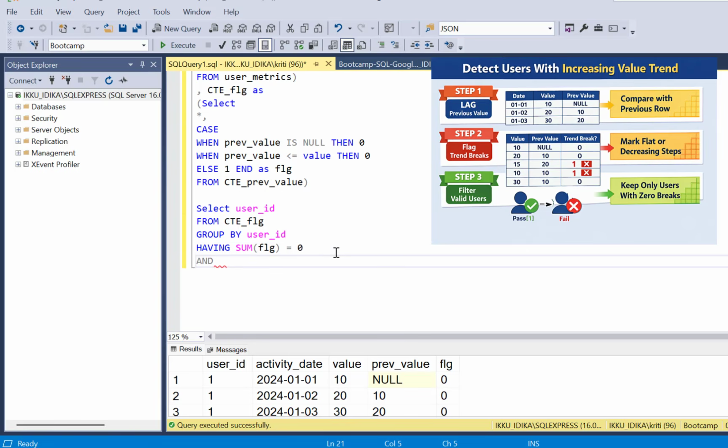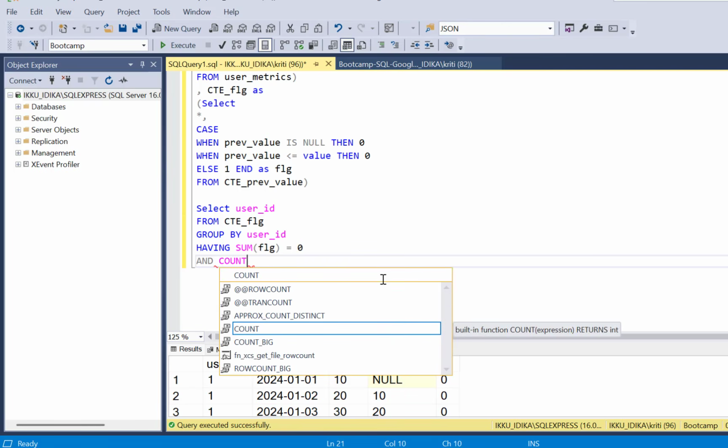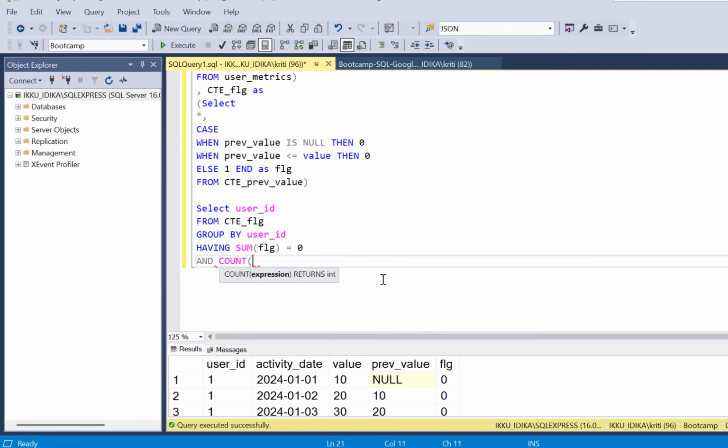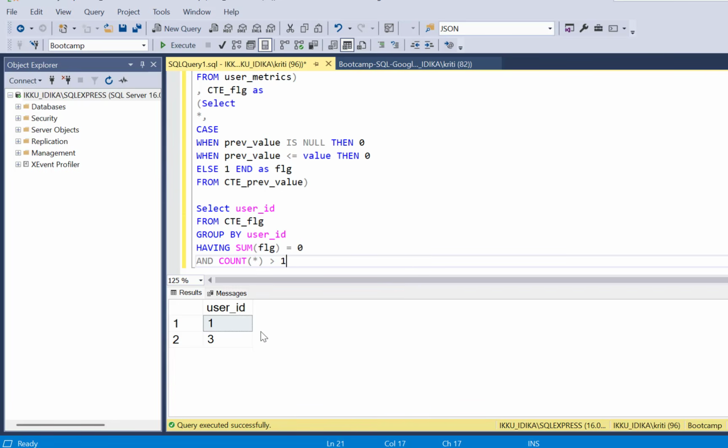And we need to include one more condition to make sure that there were greater than 1 record for each user ID. So if it's a new user and you have just 1 record for that user, he cannot be correctly identified as the user who has an increasing value trend because he has just a single record. So we're going to exclude those single records and say count star is greater than 1. Now if you execute the entire query, you're going to end up with the correct user IDs 1 and 3 who satisfy this condition.